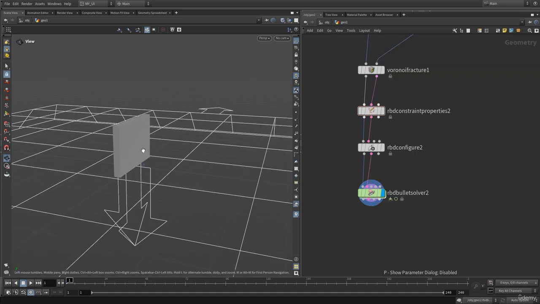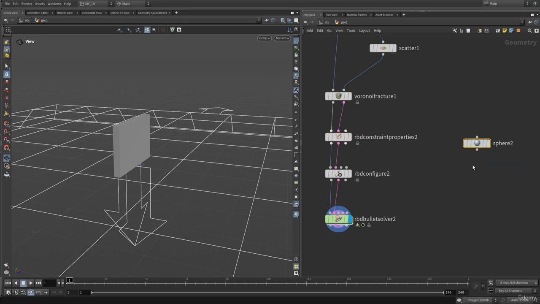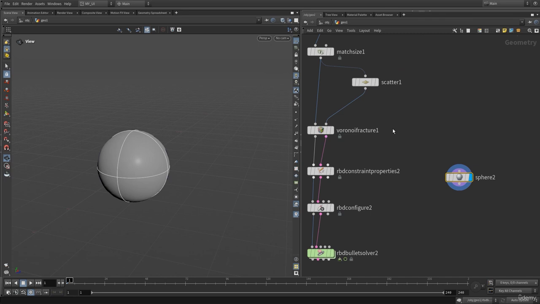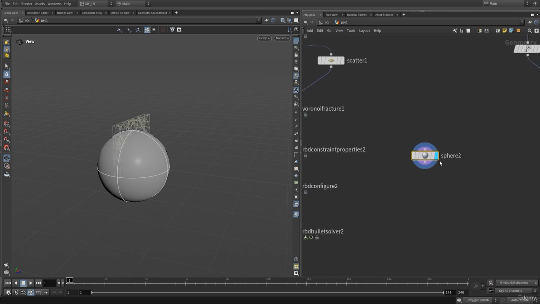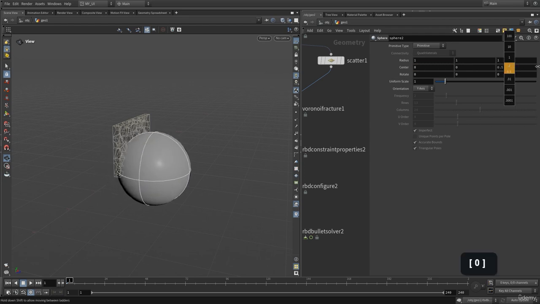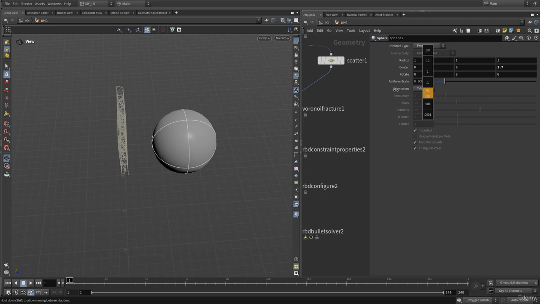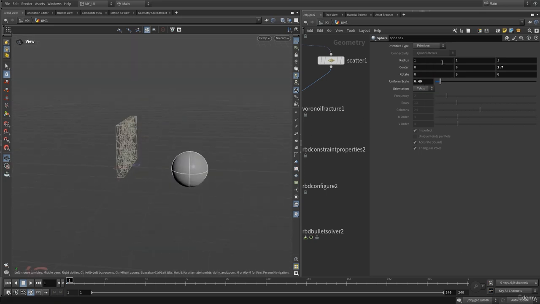Maybe let's introduce a collider, and same thing, I'm going to add a sphere as a collider. I'm going to use the primitive sphere. Let me template this geometry, and let me adjust its center. Sorry, we need to adjust its Z. And also I'm going to lower down the uniform scale, move this a bit up.